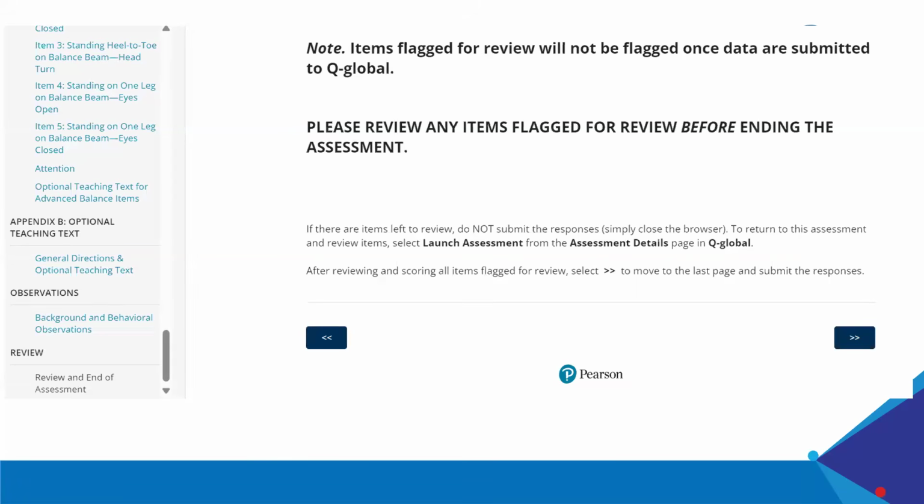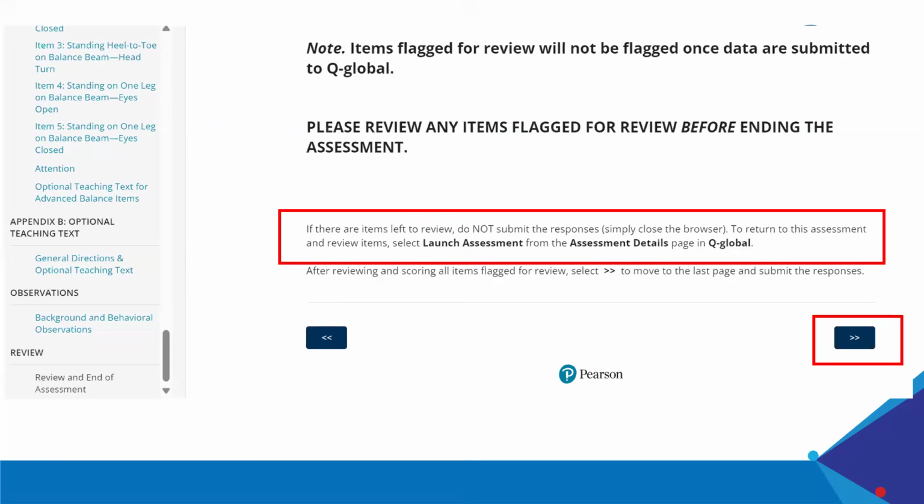Lastly, you will come to the Review section, where you can submit the results by clicking the Forward button. Please note that once this button is clicked, you won't be able to go back into the on-screen administration. If there are items left to review or administer, do not submit the responses. Simply close the browser window. To return to the assessment, you can go back to the Assessment Details page in Q Global and relaunch the assessment when ready.